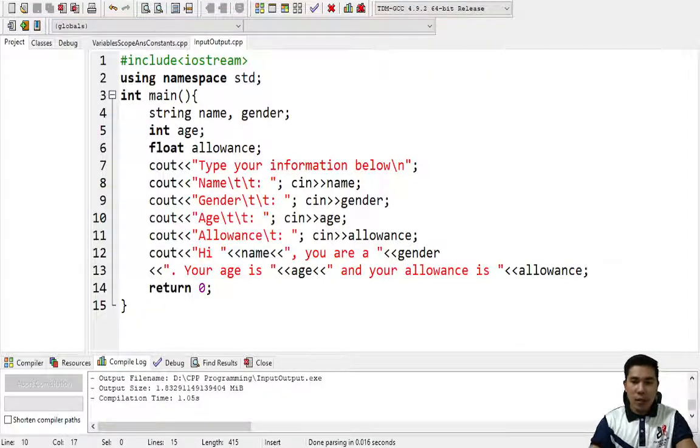So, here, Marcel, male, 12, he got younger, like a case of Benjamin Button. And say 45,000. So, hi Marcel, you are a male, your age is 12, and your allowance is 45,000. Again, we have a better representation of our data.